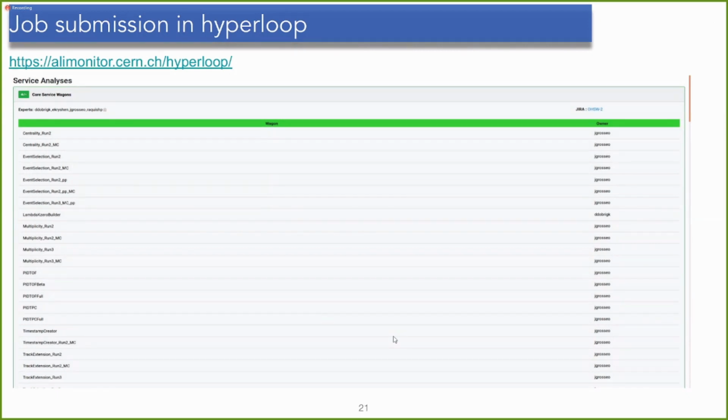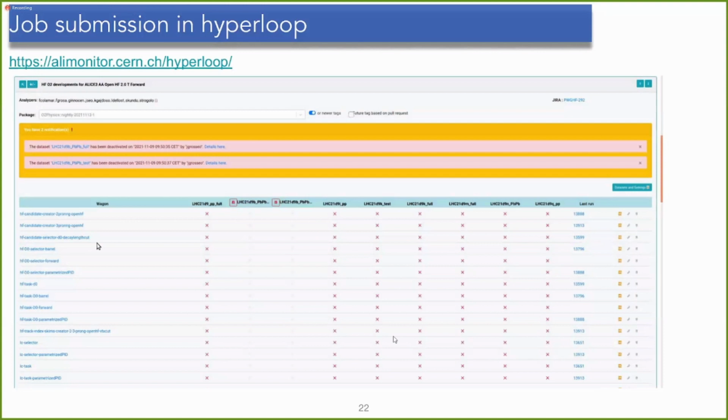So this Hyperloop is similar to the train. In the train, you know that we have some dependency wagons like centrality, some selection, or PID response. So those helper task wagons are also here in the Hyperloop. In the Hyperloop, you will basically have two types of wagon. One is the helper wagon, another is the analysis wagon. In the helper wagon, you can see there are several helper tasks like PID TOF, beta, event selection, track selection. These are basically the dependencies that we are going to use with our analysis task. I will show how this dependency works.